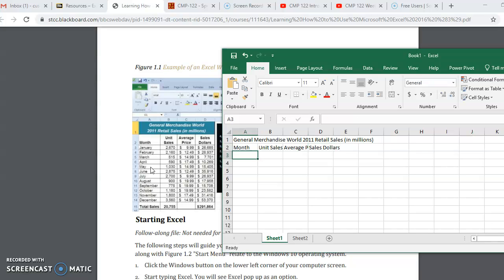I'm not going to worry about the fact that everything is sort of overlaying. We'll talk about this in class, but you can see average P is what is showing, but it really is average price. Next I have my January, and you know what, I'm going to just type February, March, April, May.